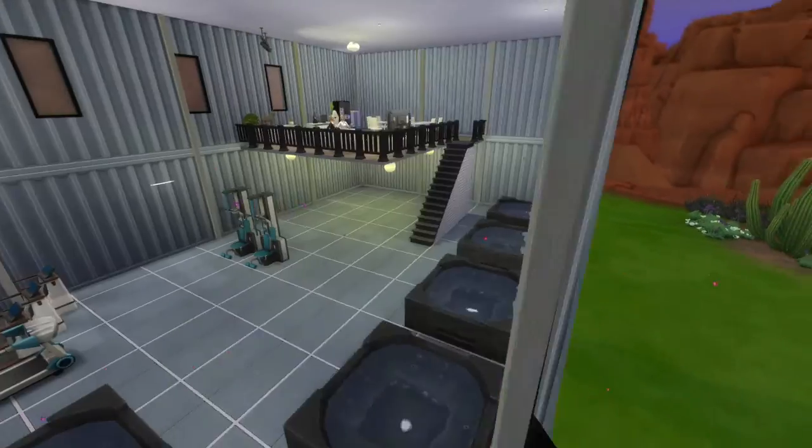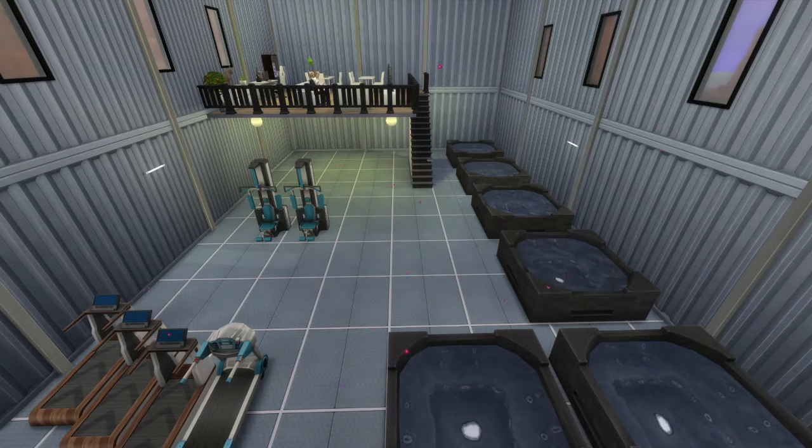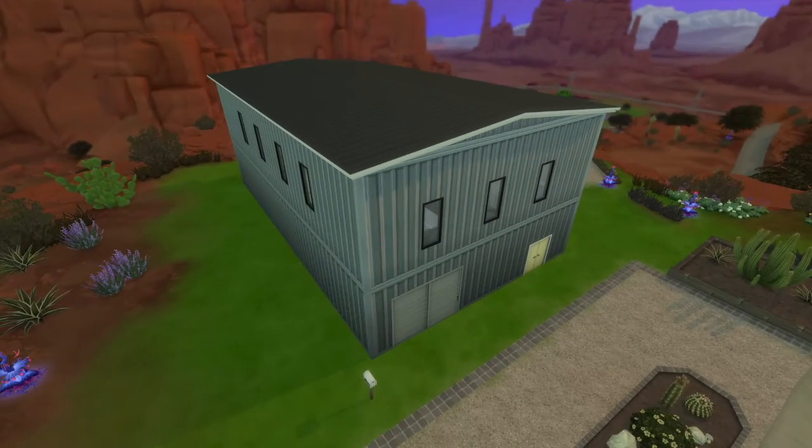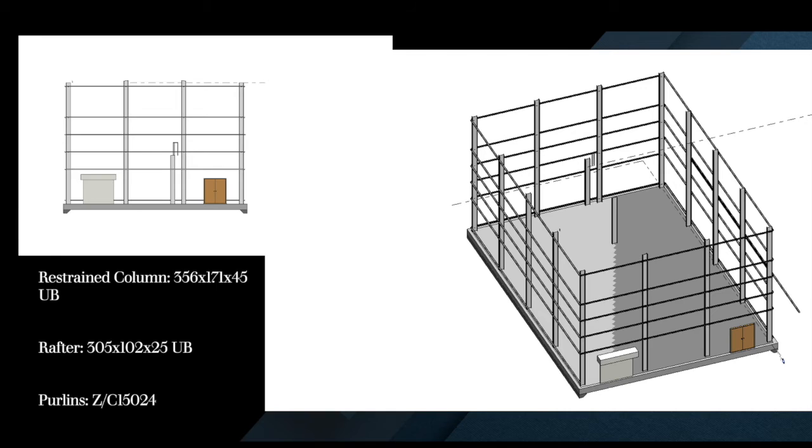For the interior of the shed, we decided to place the mezzanine on the corner and not in the middle of the shed, to evenly distribute the weight across the columns and maximize the space inside the property. For the structure of the shed, we decided to go with a 356 by 171 by 45 universal beam for a restrained column, and a 305 by 102 by 25 universal beam was selected for the rafter.